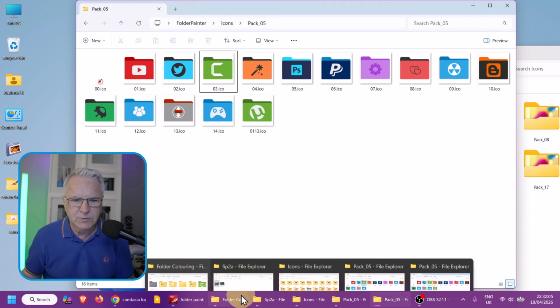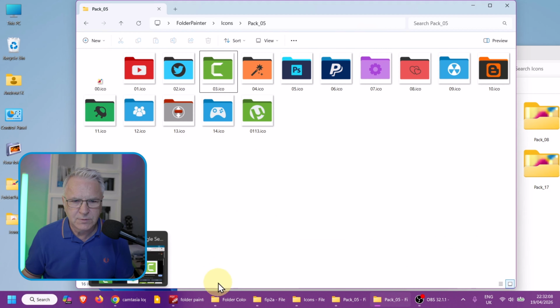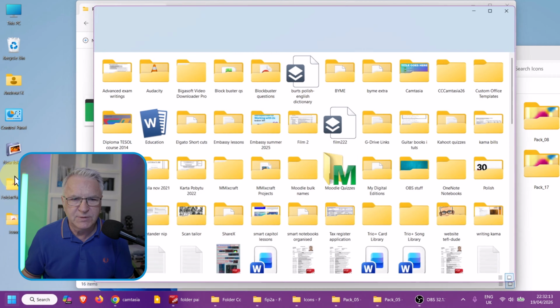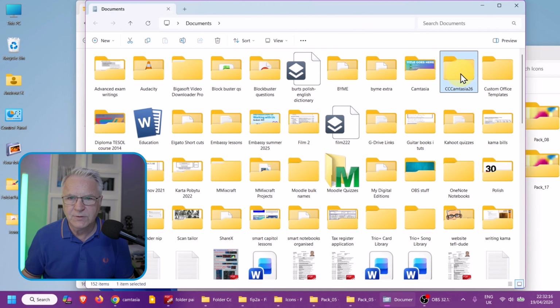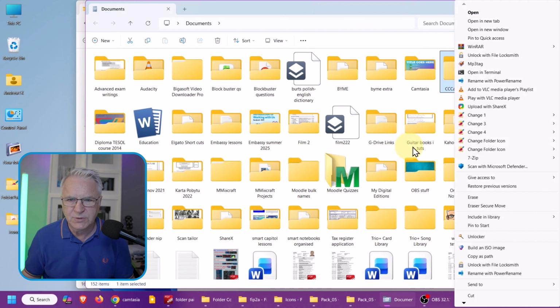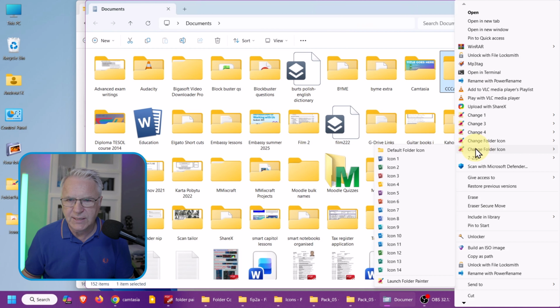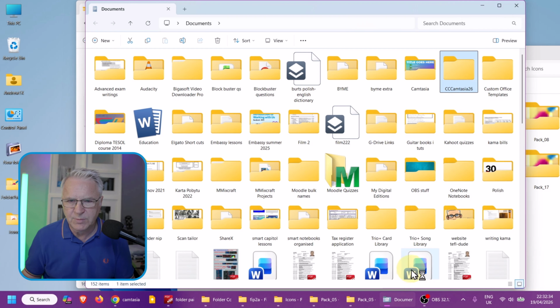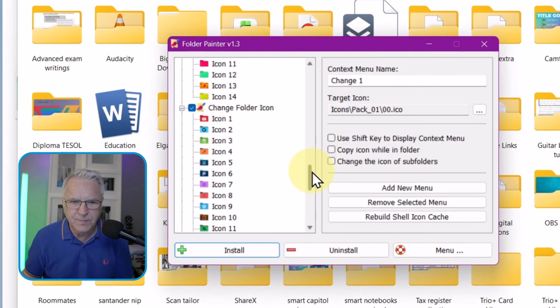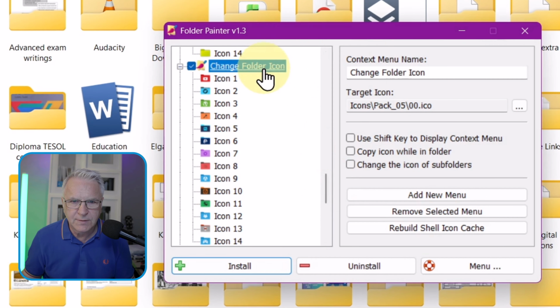So I'm going to go to my folders in my document folder. That's where my Camtasia folder is. Here it is. So I want to change this one. So I'm going to right click, show more options, and I'm going to say I think it's this one, but the icon is still the old icon. So what we do is we go to Launch Folder Painter. Okay, here it is. Let's go to our folder icon. Here it is.